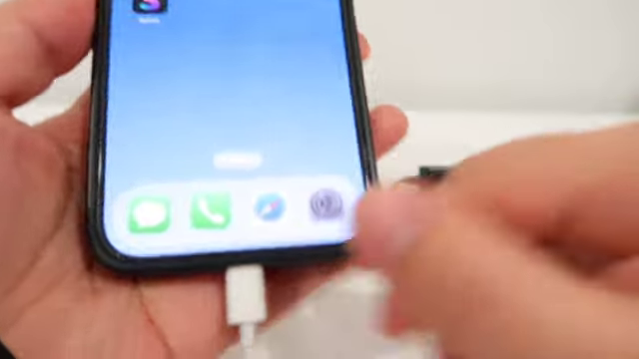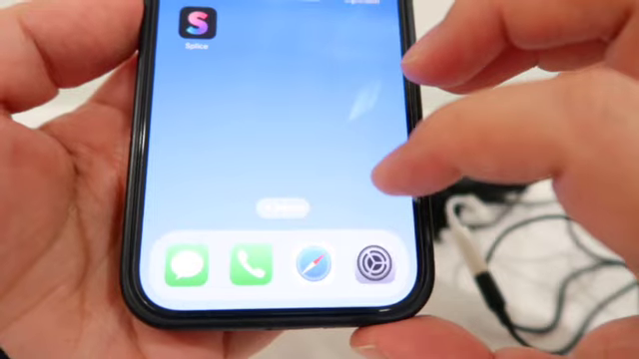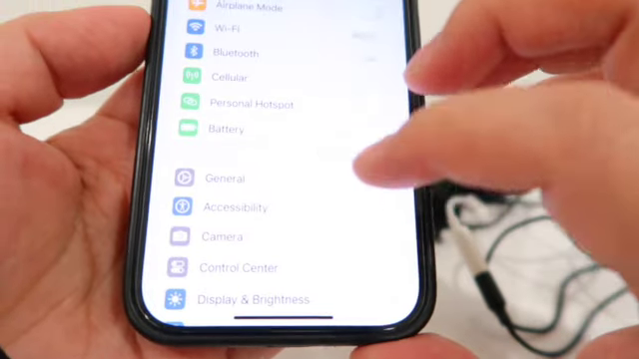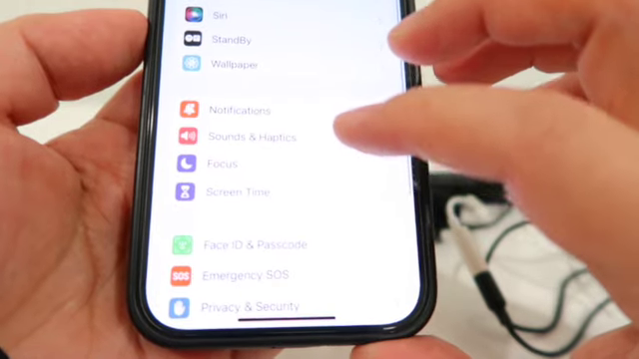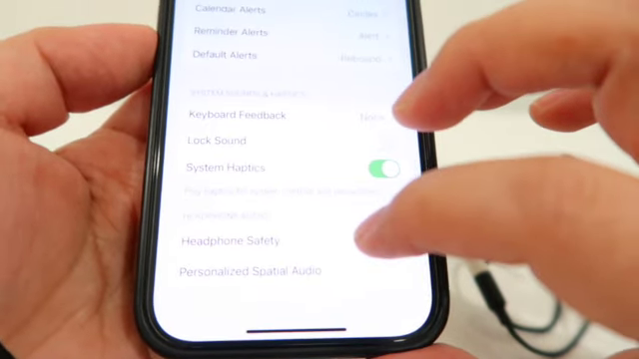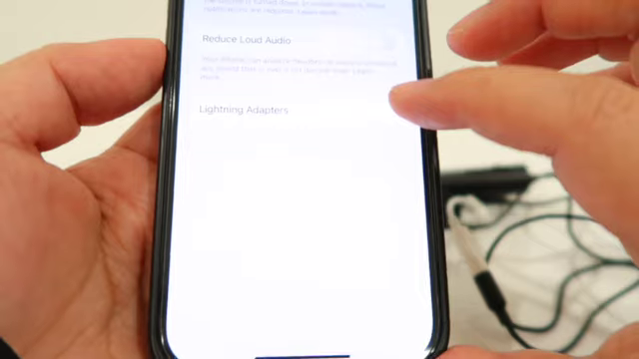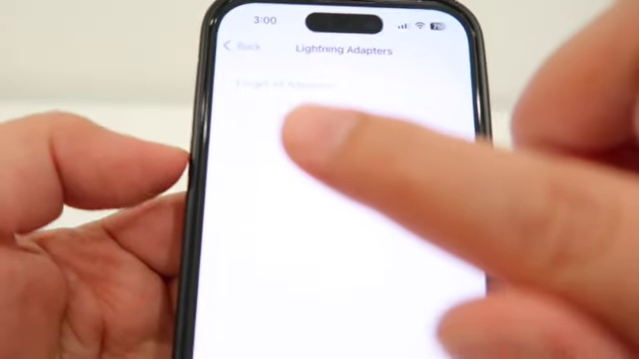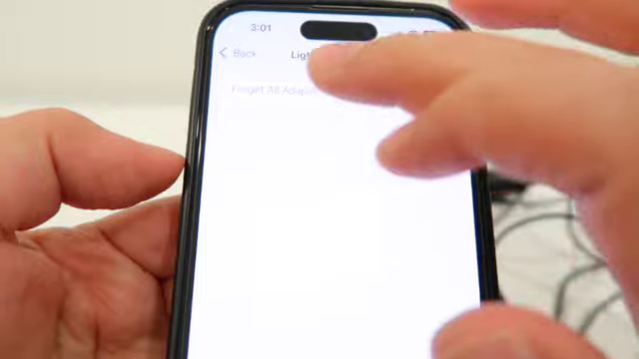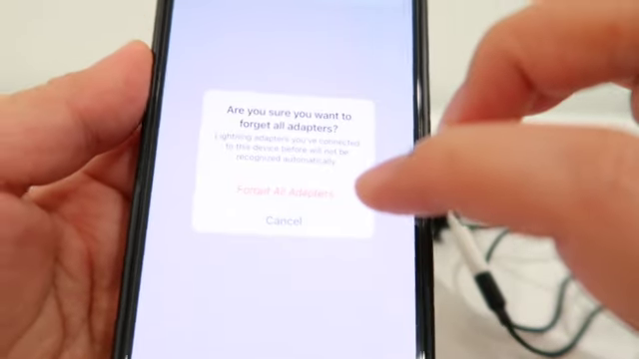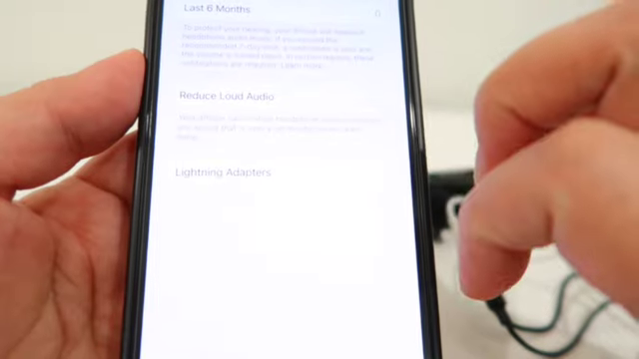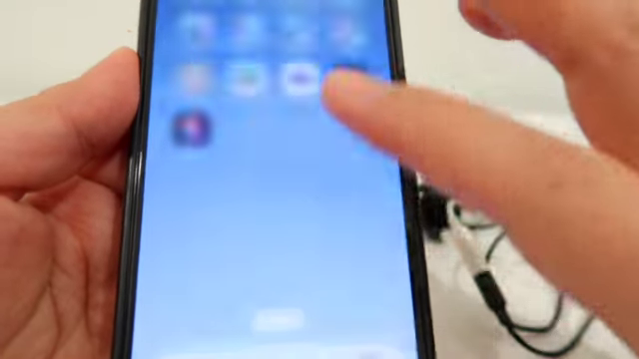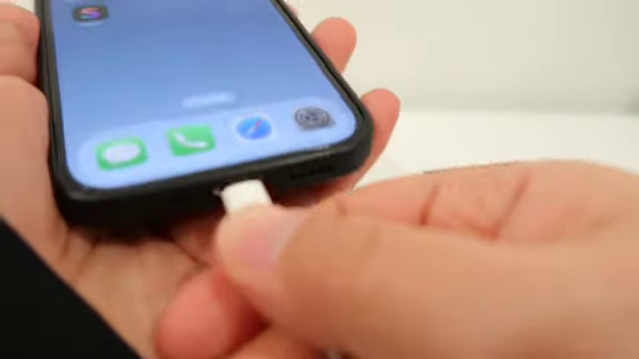So what you're going to do is unplug it. You're going to go into the settings and look for the sounds and haptics, and then go all the way down to the headphone safety option. Click on the lightning adapters, and then you're going to have this option that says forget all adapters. So click on that, and it says, are you sure you want to forget all these adapters? Forget all of them. There you go. You can swipe out of there and reconnect your lavalier.